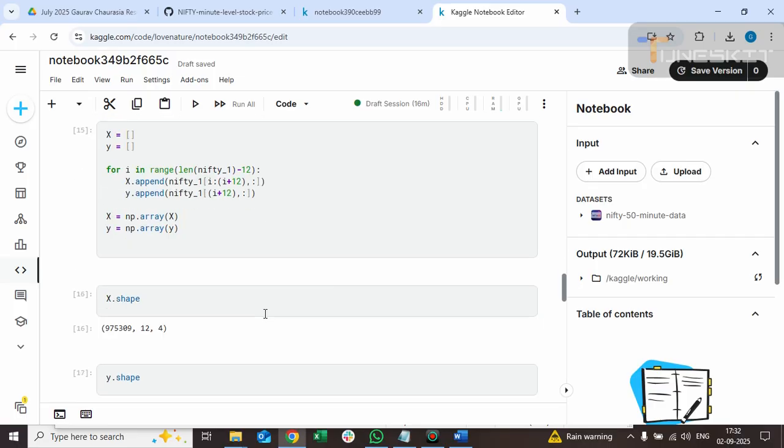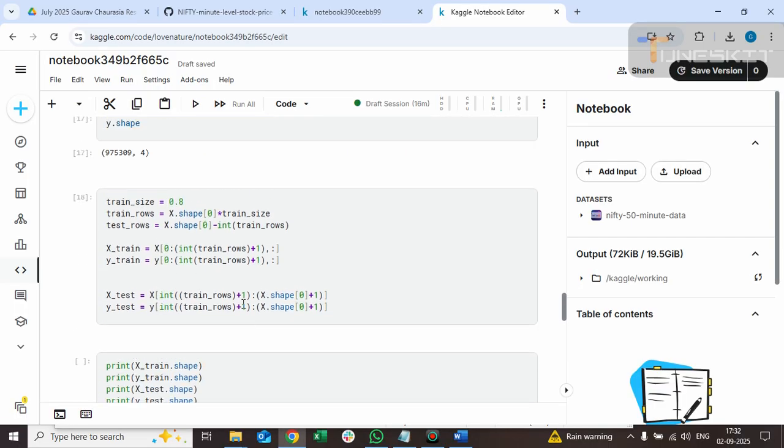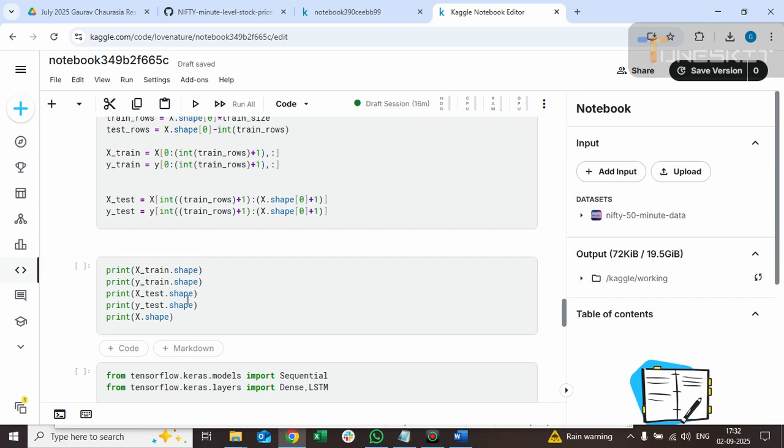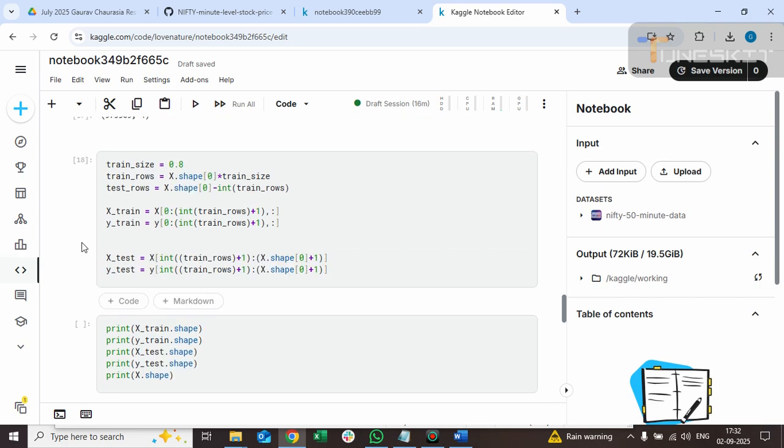So here we have run the data till here. We have run this code already. The data is split into 80% train size and 20% test size. So this is the train data. In this data we have four columns.